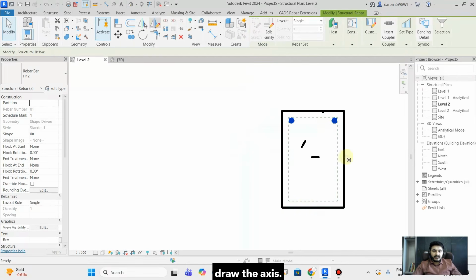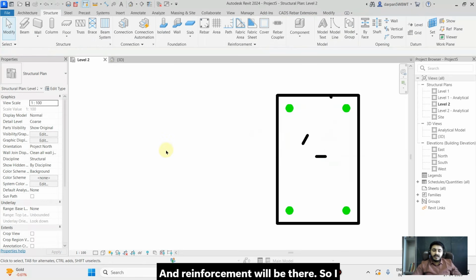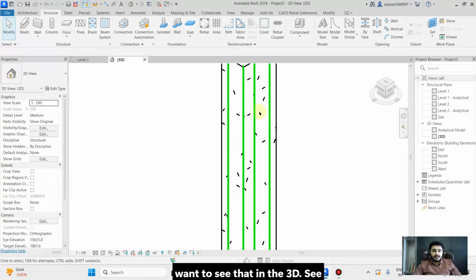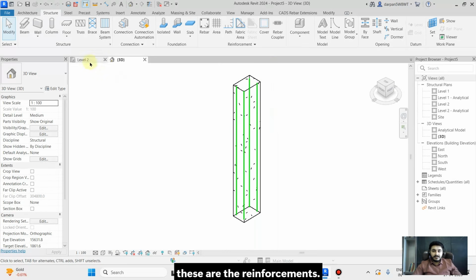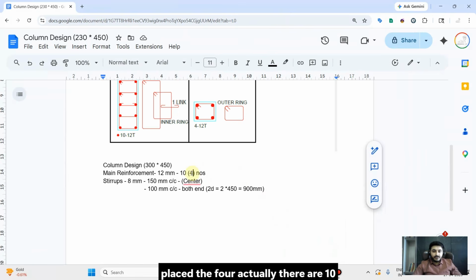Now I will do the same with this. I will draw the axis and reinforcement will be there. So I have placed the 4 reinforcement bars. Now I want to see that in 3D. See, these are the reinforcements. Okay, so we have placed the 4. Actually there are 10 reinforcement bars.